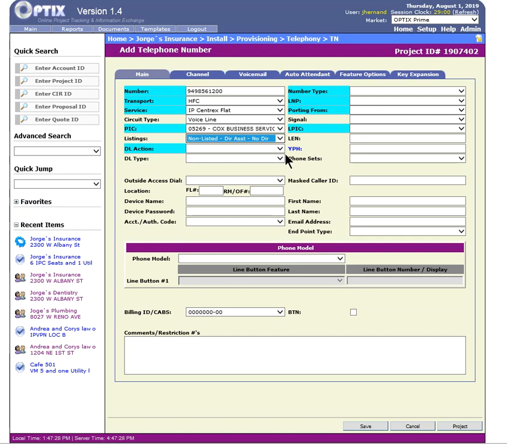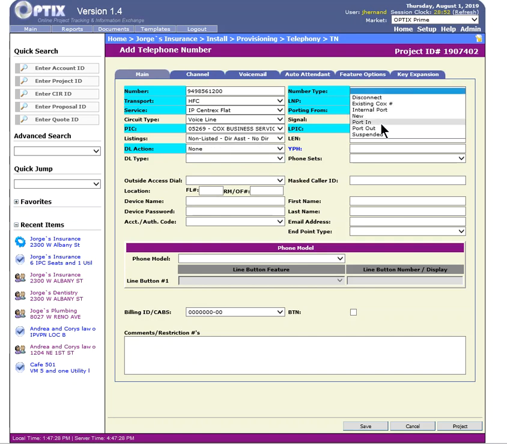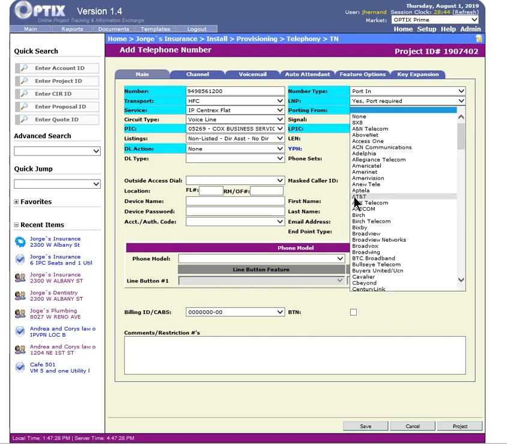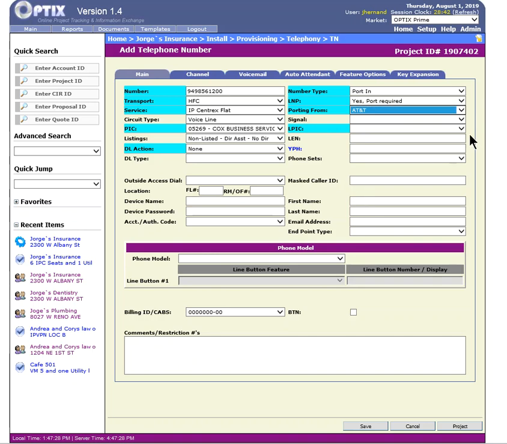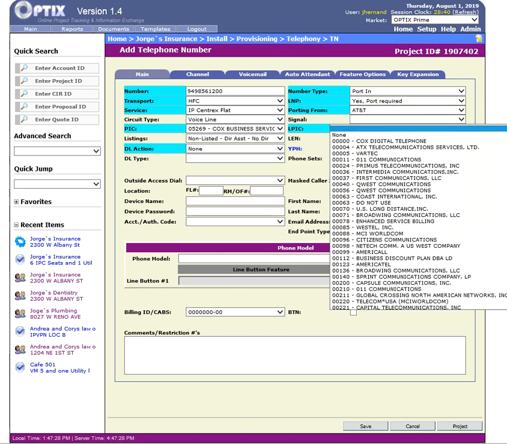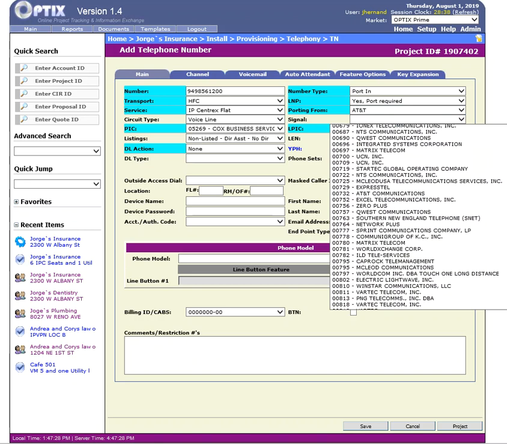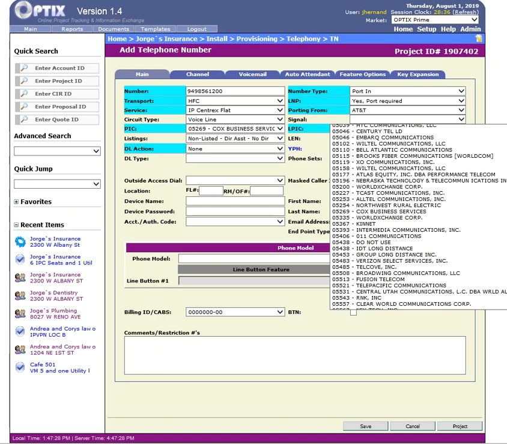DL action, we're going to select none. DL type, we're going to leave blank. Number type, remember, we're going to be porting this number, so I'm going to say port in. We're also going to select yes, port is required. We're porting this number from AT&T. LPIC, again, I need to select the Cox LPIC, which happens to be 05269.